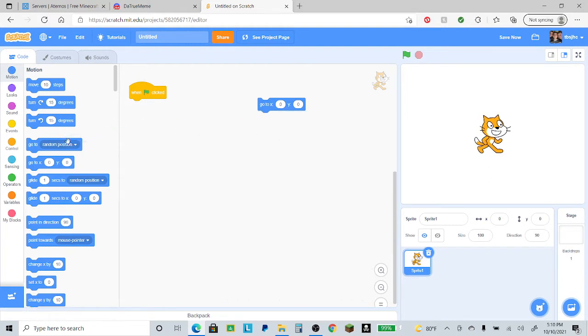There we go. All right. Next is glide to position. So now you can set a specific position for him to go to. So I'm gonna just go 100, 100. And once the flag's clicked, he'll go there.